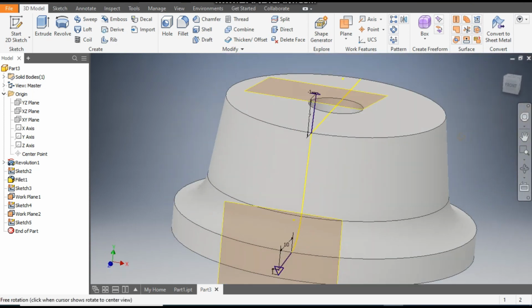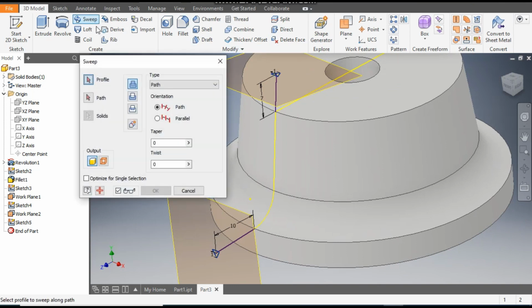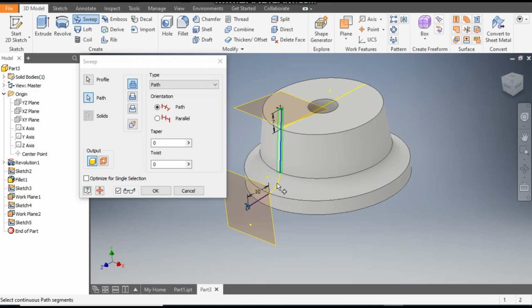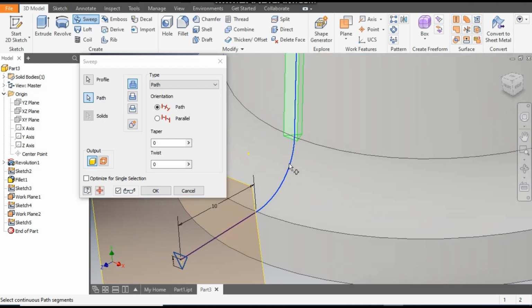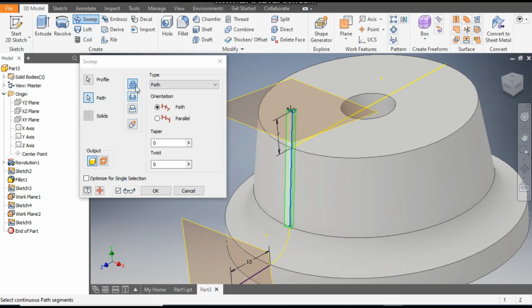So these are all the profiles. So go to sweep command. First select this profile and for path select this and this. Okay. If you take this, it will not select properly due to radius. Unselect this. So here as it's making a joining profile, here we want to cut, so click on cut and OK.